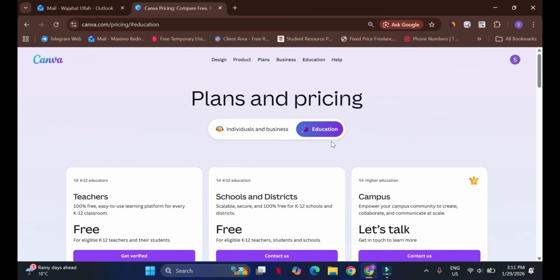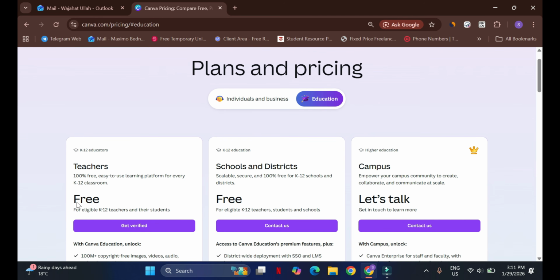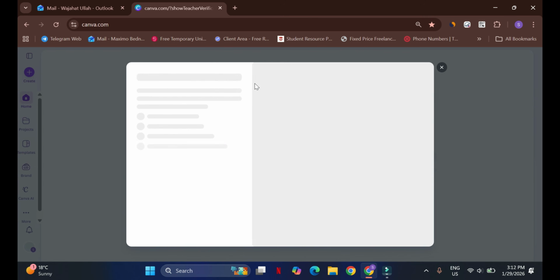Just go to the education setup, and here you see that this is a free version for education purposes only. Both teachers and students can access it. Just click on the Get Verified option, and you will be forwarded to a new tab where you put in your personal information, like your edu mail. First of all, I'm going to show you how to get an edu mail. I have already created a lot of videos on how to create an edu mail for free, so go to my YouTube channel and watch them, get your free edu mail first, and then come back here and create your Canva Pro for free.